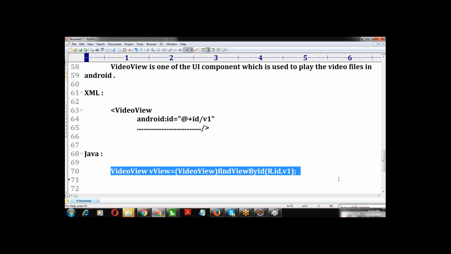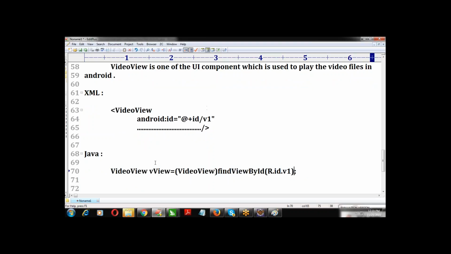Video view is equal to findViewById R.id dot v1, the ID of the UI component, so that you'll get a video view component in your Java code. Next, video view dot setVideoPath is the method. Wherever the video file is available in your system, you have to specify the video file path.